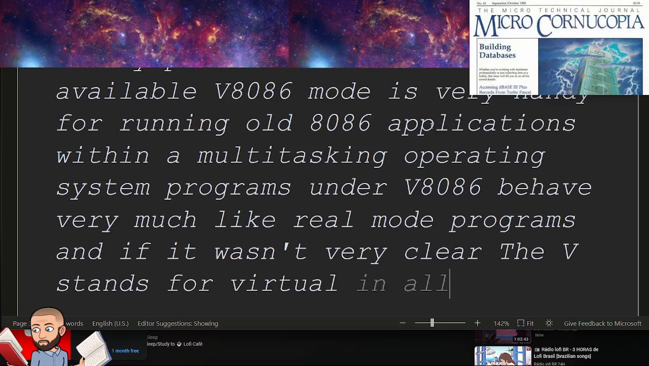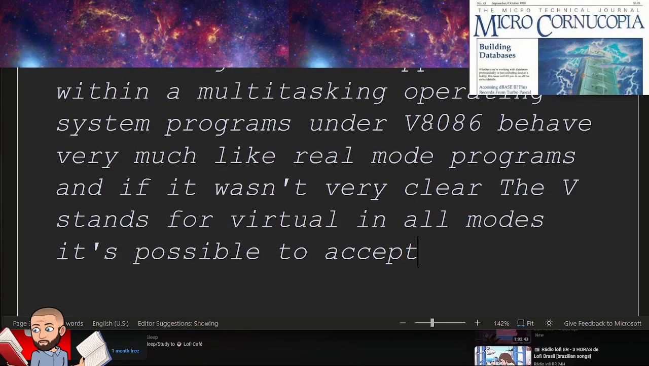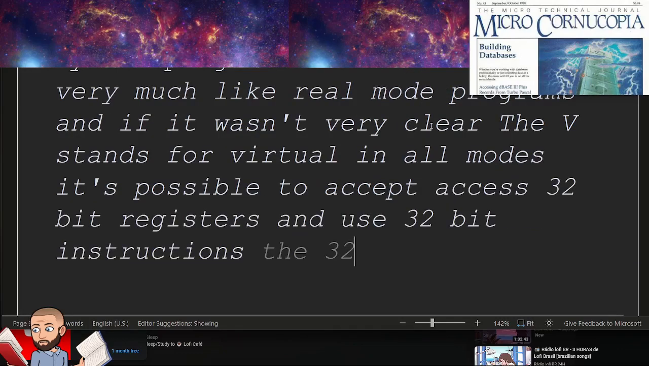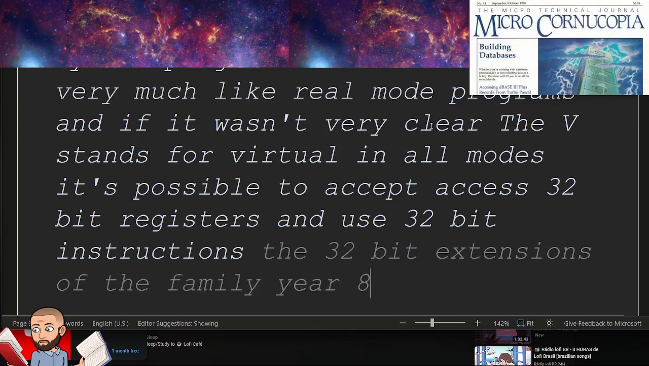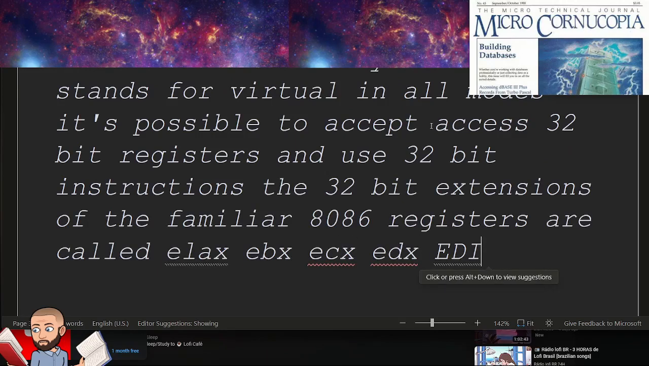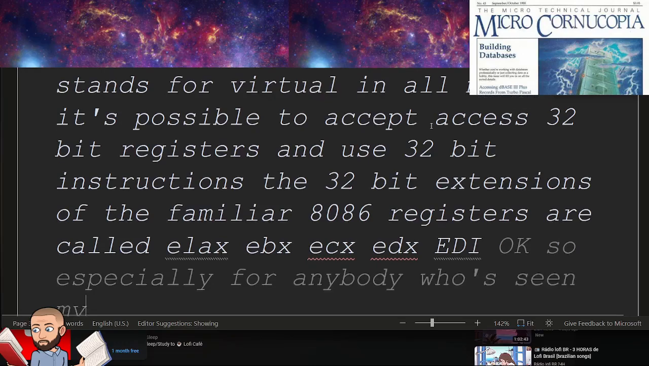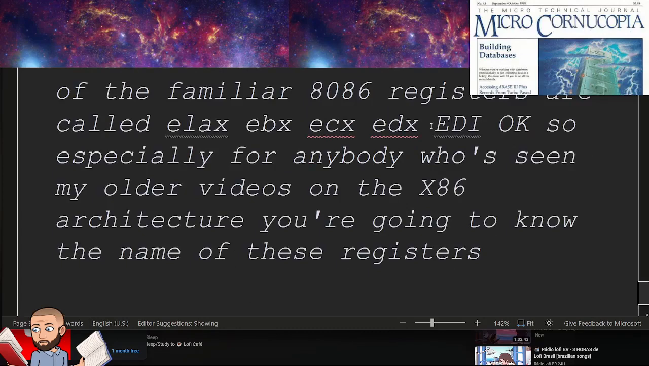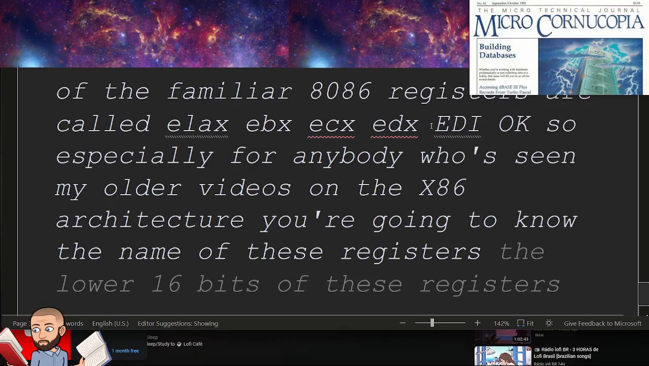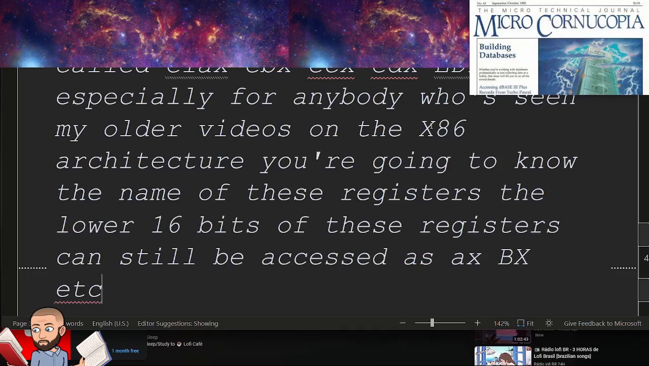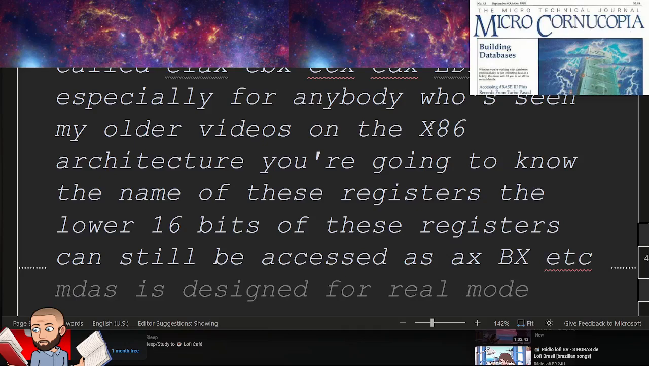In all modes, it's possible to access 32-bit registers and use 32-bit instructions. The 32-bit extensions of the familiar 8086 registers are called EAX, EBX, ECX, EDX, EDI. Especially for anybody who's seen my older videos on the x86 architecture, you're going to know the names of these registers. The lower 16 bits of these registers can still be accessed as AX, BX, etc. MS-DOS is designed for real mode, so that's the mode we'll use.